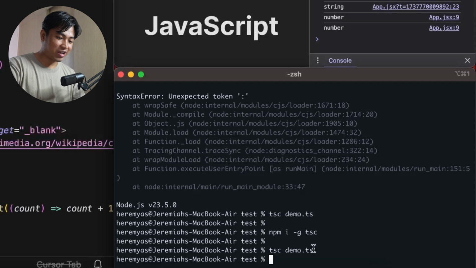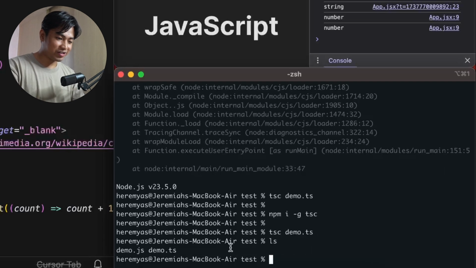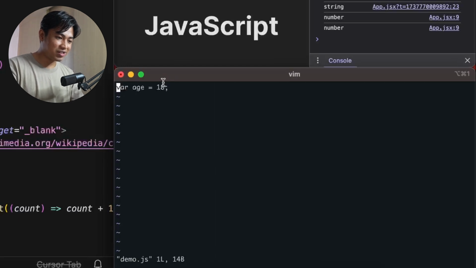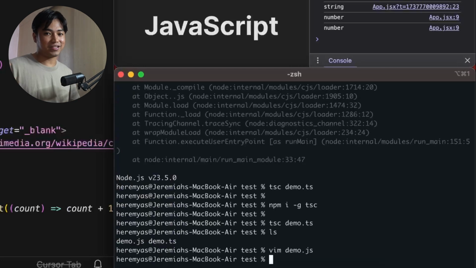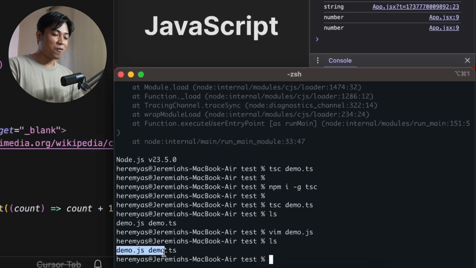So what happened on our folder? If we see this, there is a demo.js generated, and it's just the exact same thing with this one. And if we view the content of this demo.js, as we can see, it's just translated into a valid JavaScript. So that's what's happening behind the scene. So TypeScript is just a layer, or just a wrapper of JavaScript. And after we run TypeScript, it's gonna generate a valid JavaScript code for us. Okay, so that's why we got demo.js. That's the compilation time, guys.